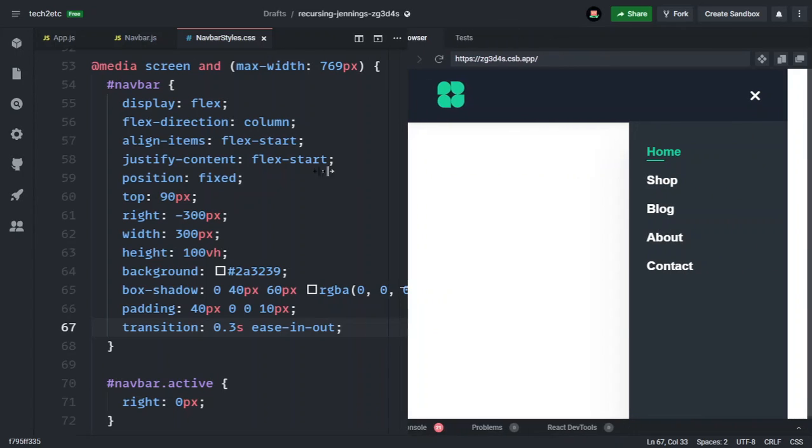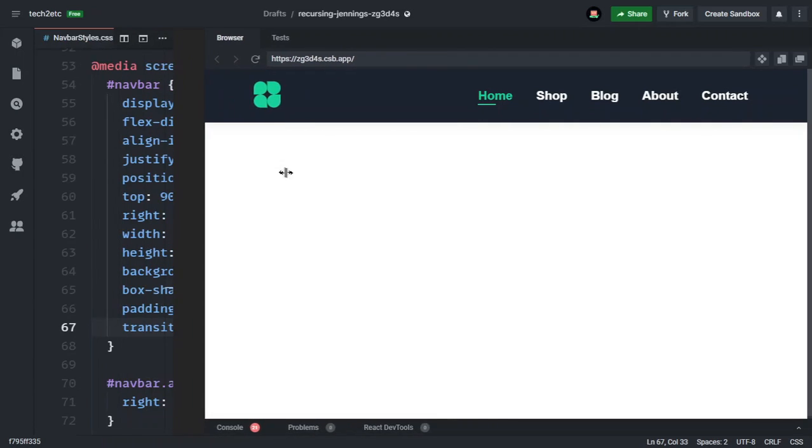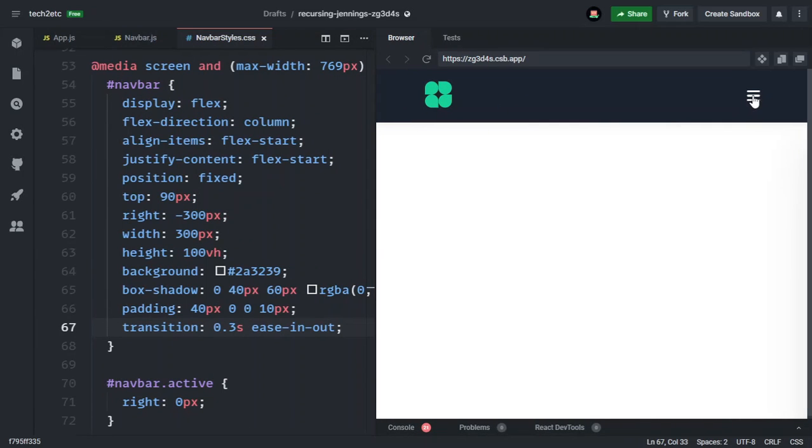If I increase the size, here you can see that we can see our nav links with our logo, and if I decrease the size, we can see our responsive navbar.